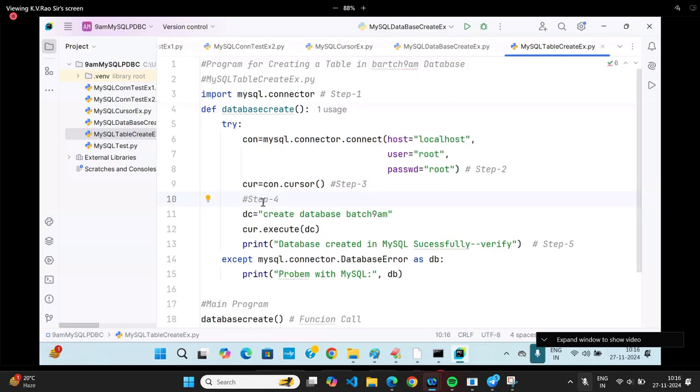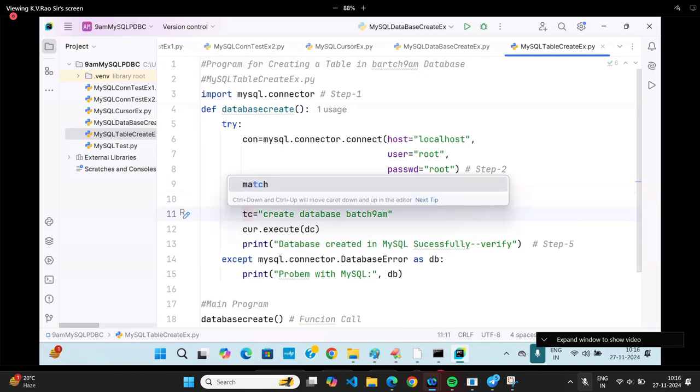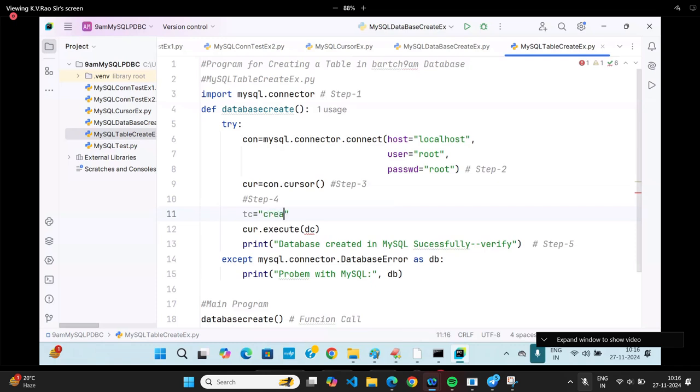For example, table number 4, table creation, TC is equal to, tell me, now I'm going to create a table. What is the table name I'm going to say? Same syntax. Create table student. What should I write inside? SNO. I need to write SNO.